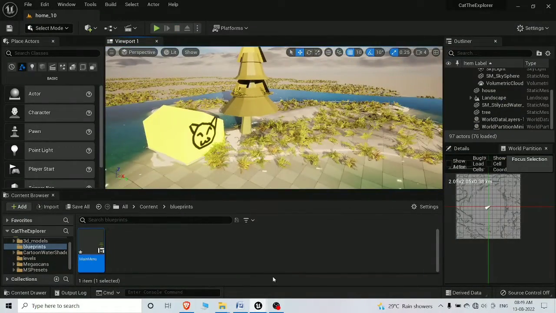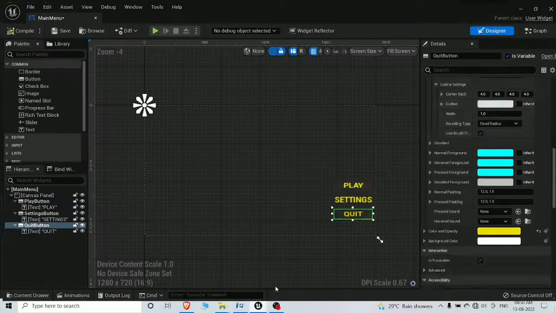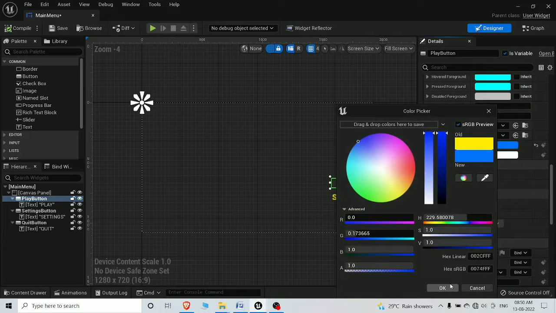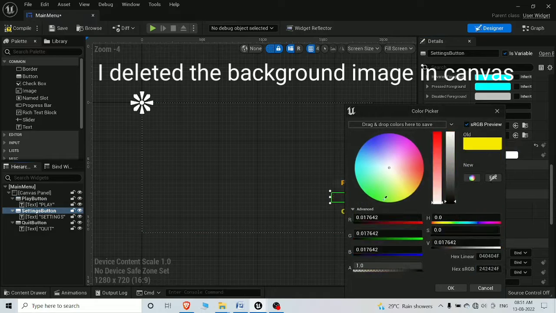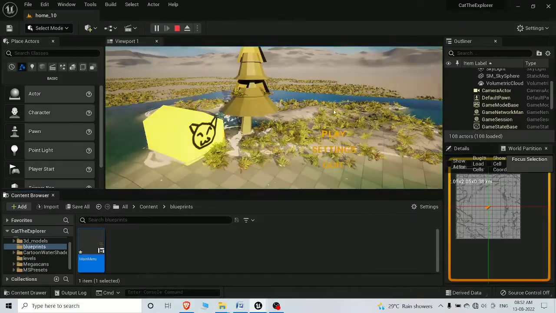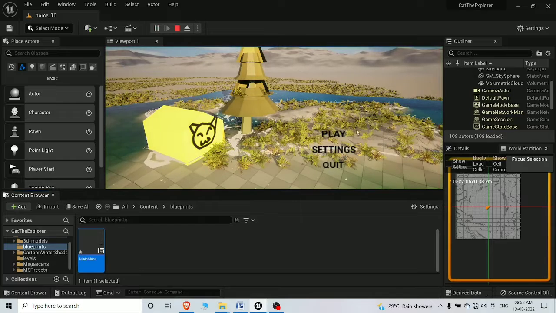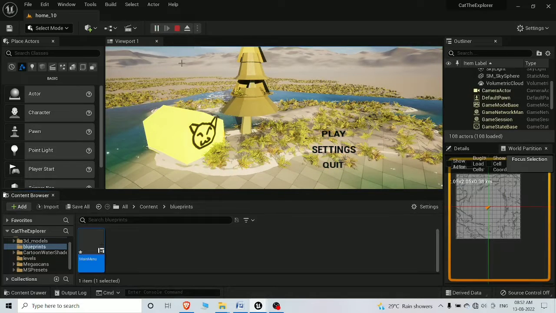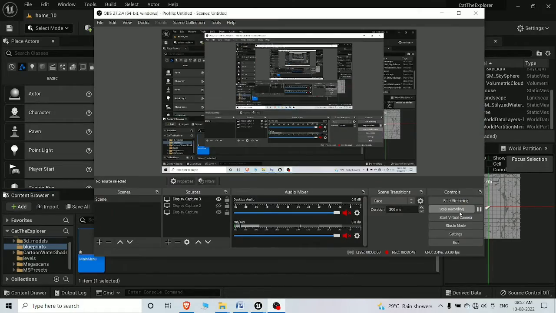Okay, so after this, the main menu is working well, but it's missing something. It feels good when the background is actually animated and moving around. So here what I did, the one I set in the background image, I'll delete that. And when we delete that, the panel becomes transparent and the buttons show up, and so we can add the animated scene into it, and after doing that, well, it looks great.